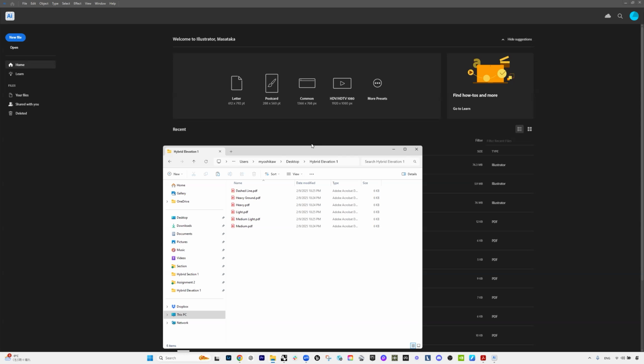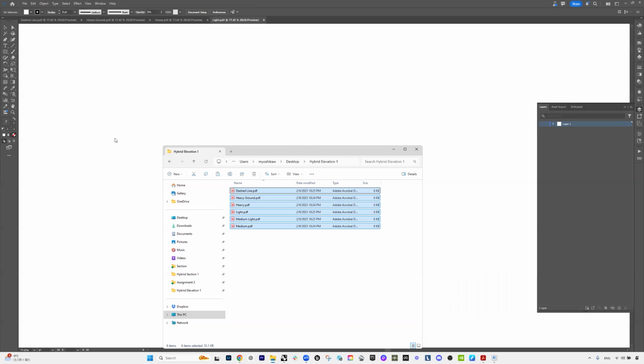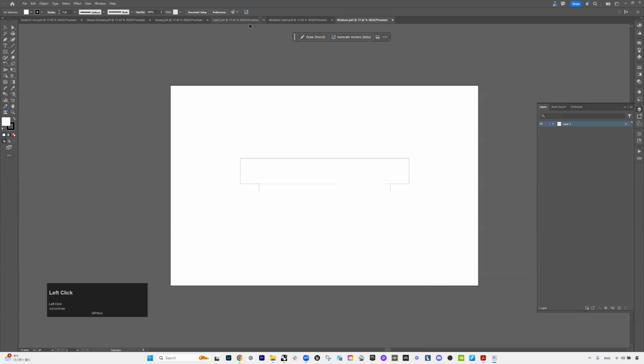Okay. So now I have all these layers exported into PDF from Rhino. I'm going to select all the PDF files for the elevations and drag them onto Illustrator over here. And that opens up all the files. I'm going to click on this heavy PDF and bring it all the way to the left. And I'm going to change the name of this layer for this file to heavy.